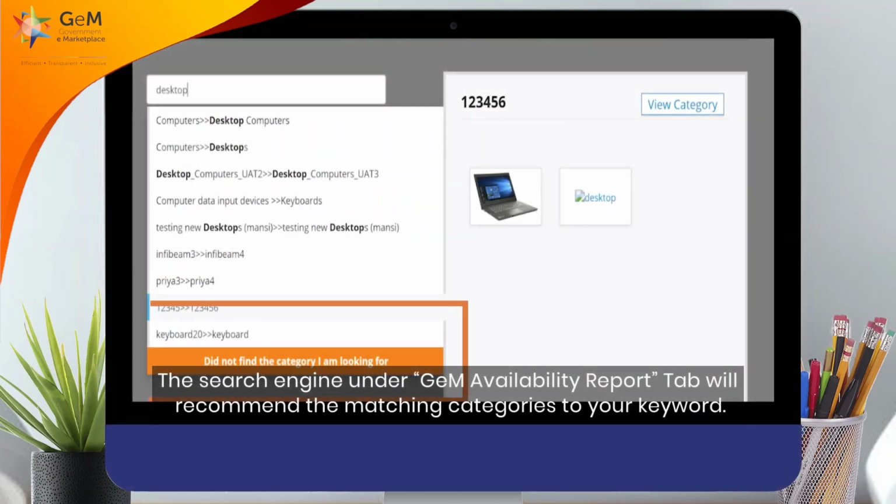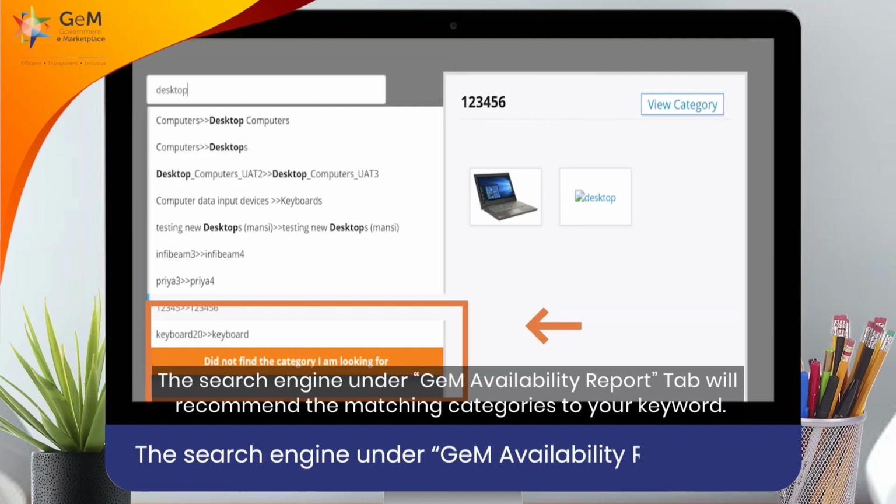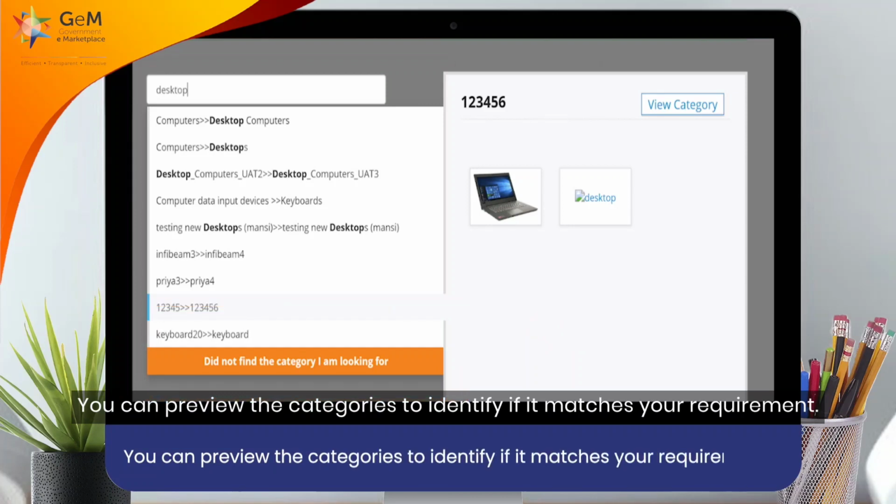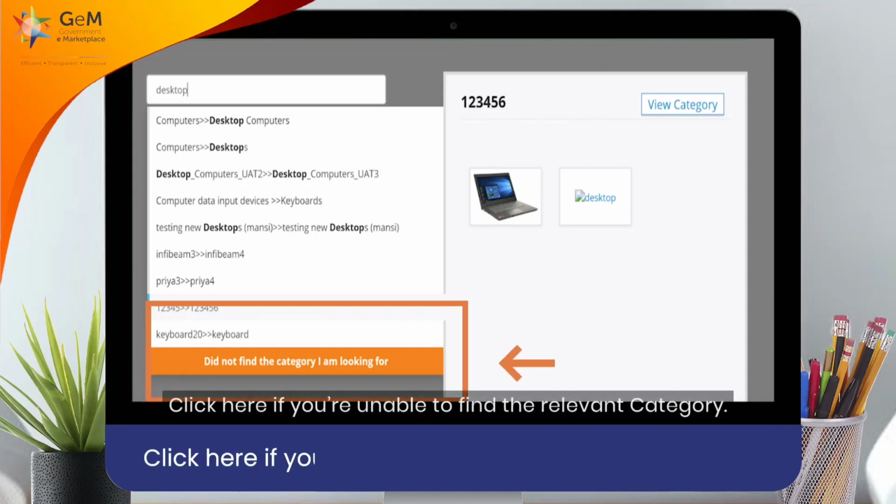The search engine under the GEM Availability Report tab will recommend the matching categories to your keyword. You can preview the categories to identify if it matches your requirement. Click here if you are unable to find the relevant category.